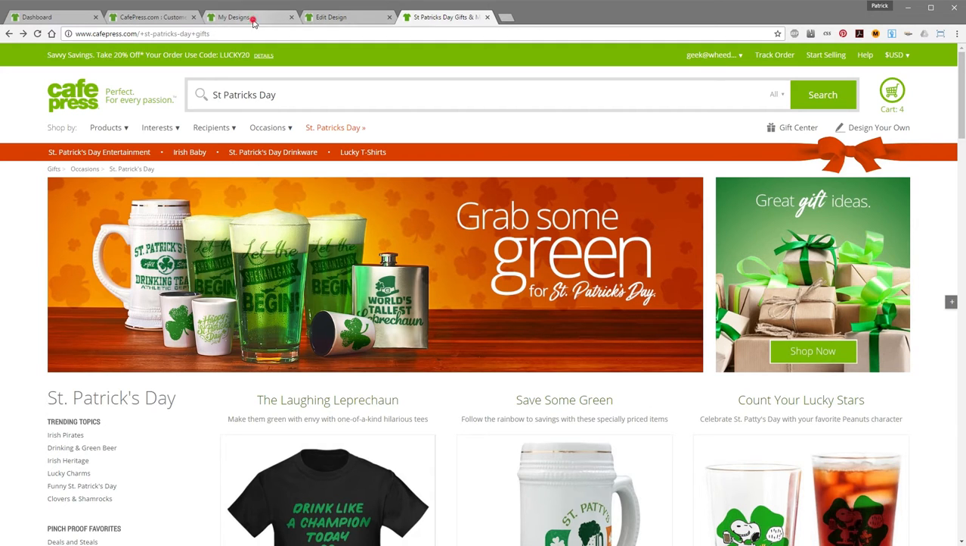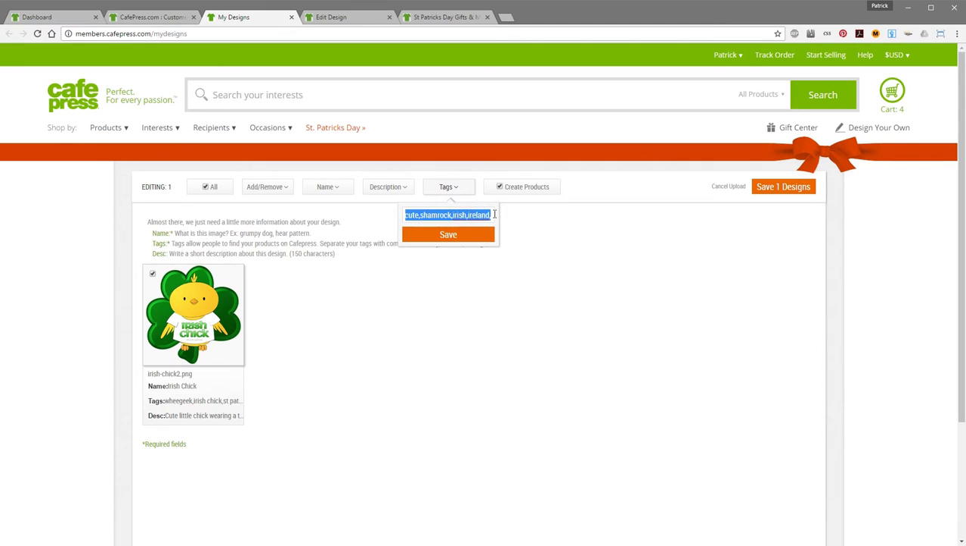So back on my design, you'll see that's where I put this St. Patrick's Day. No dashes, just the spaces. So I tagged my design with that.